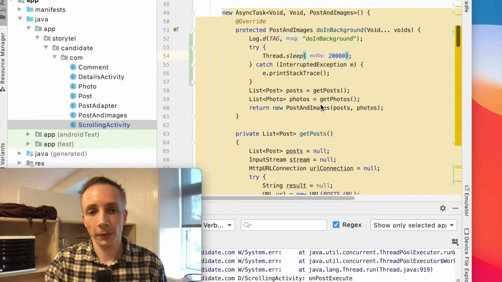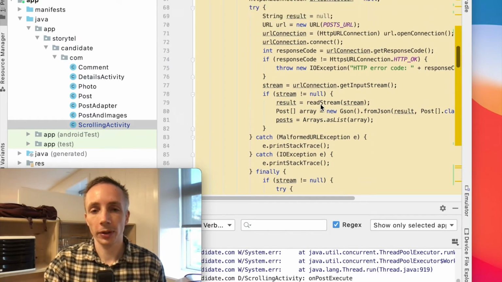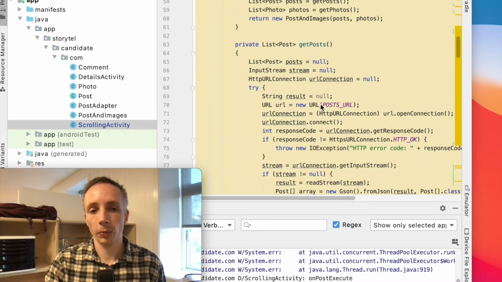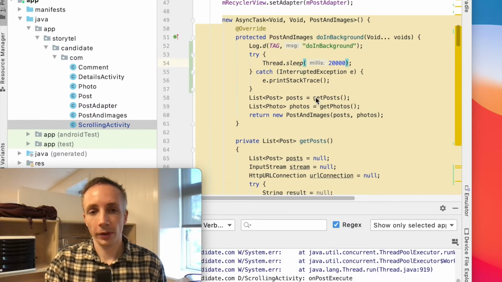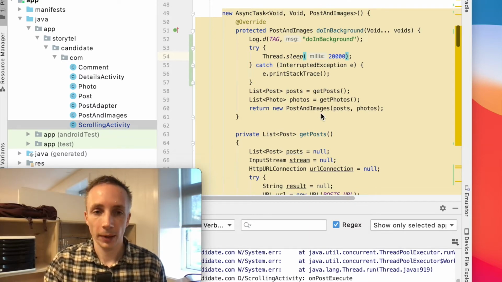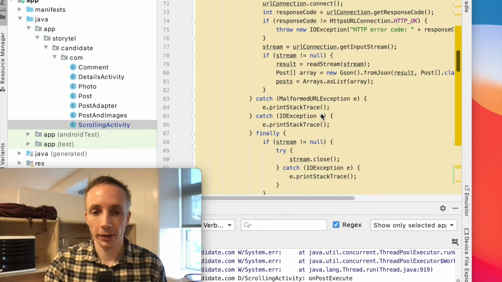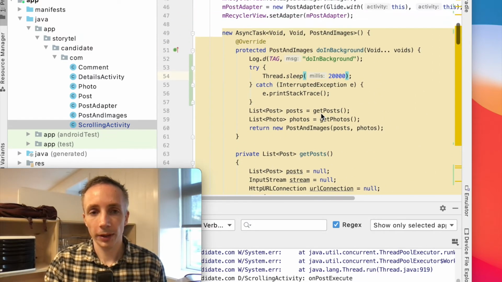But the issue is that if you have an ongoing task, and it has not finished before you actually rotated this device, then it will actually have a reference to this activity that was supposed to be garbage collected, but this task will then keep the activity alive as long as this task is running.